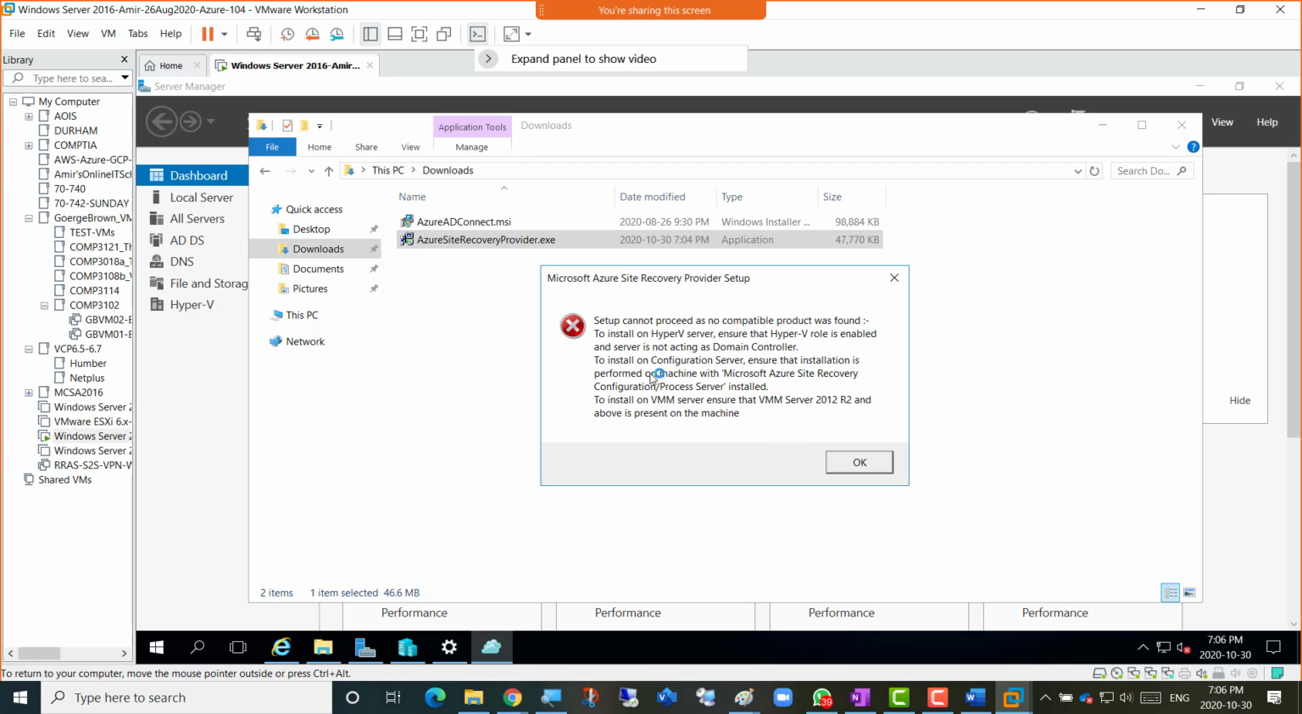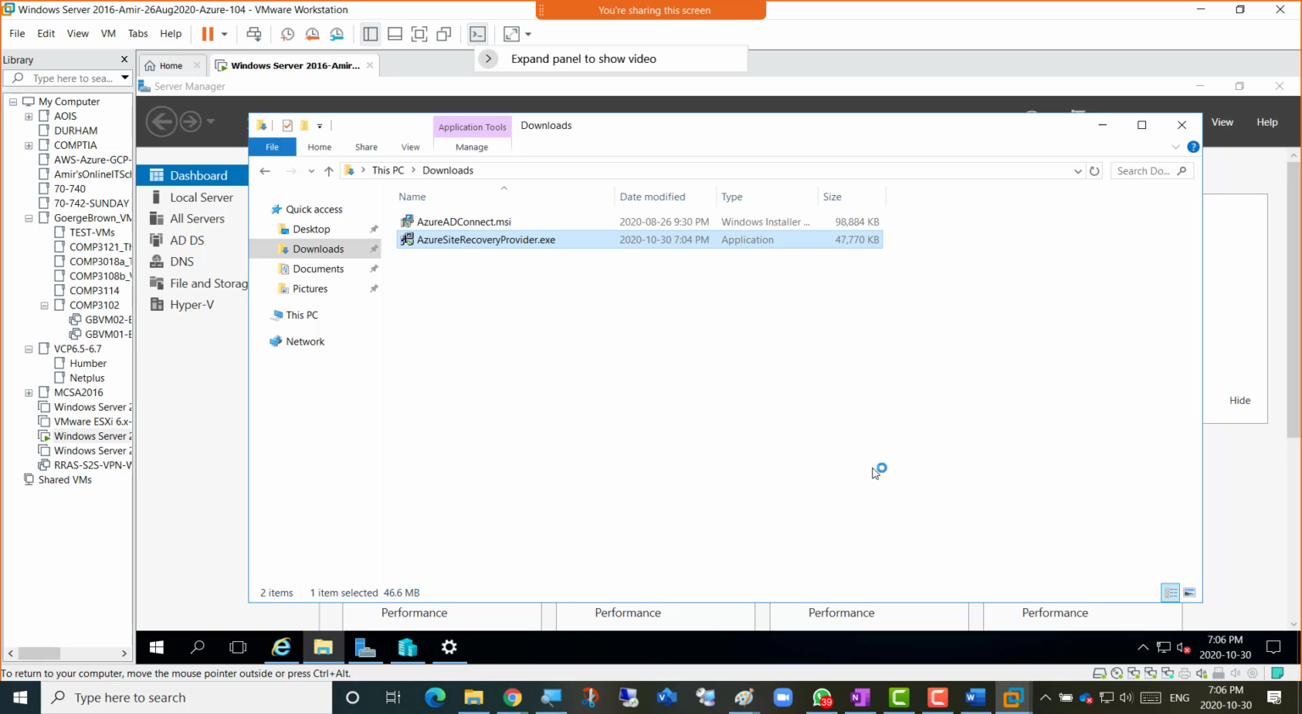And there you go. It gives me an error. Oh, okay. Setup cannot proceed as no compatible product was found. Oh, seriously. It's a domain controller. That's why it's not gonna run. Okay. So guys, we need to uninstall the Active Directory from here. Yes, demote. We need to demote. If your machine is a domain controller, it's not gonna run on that. Sorry, I forgot that. Seriously.